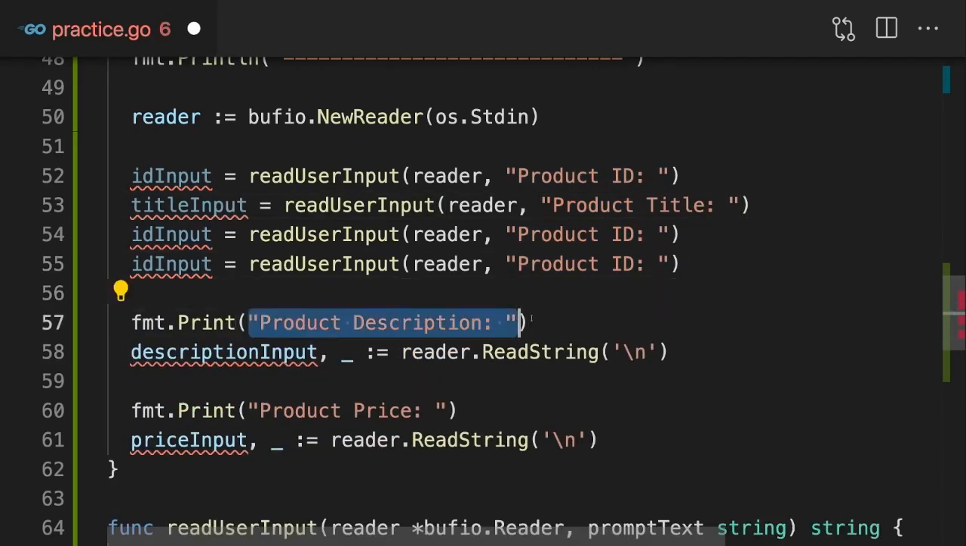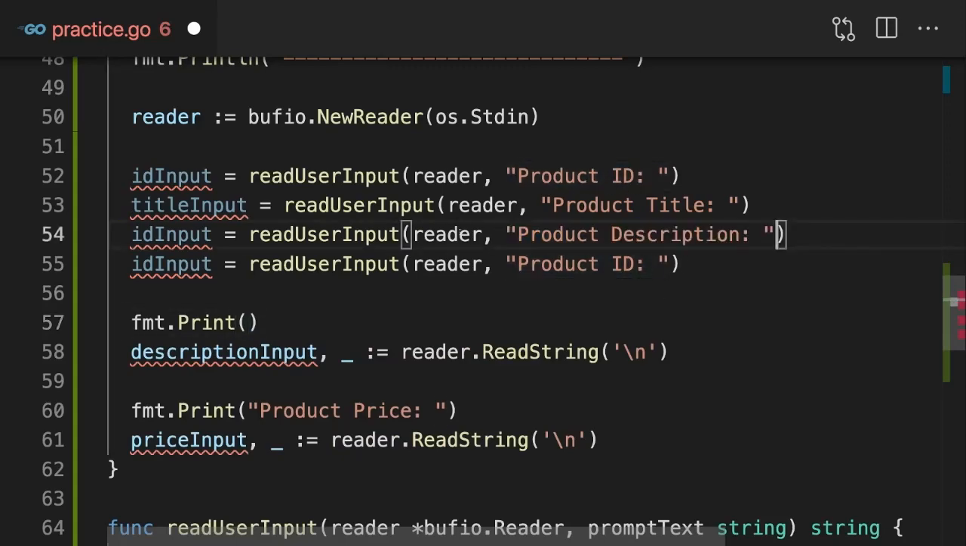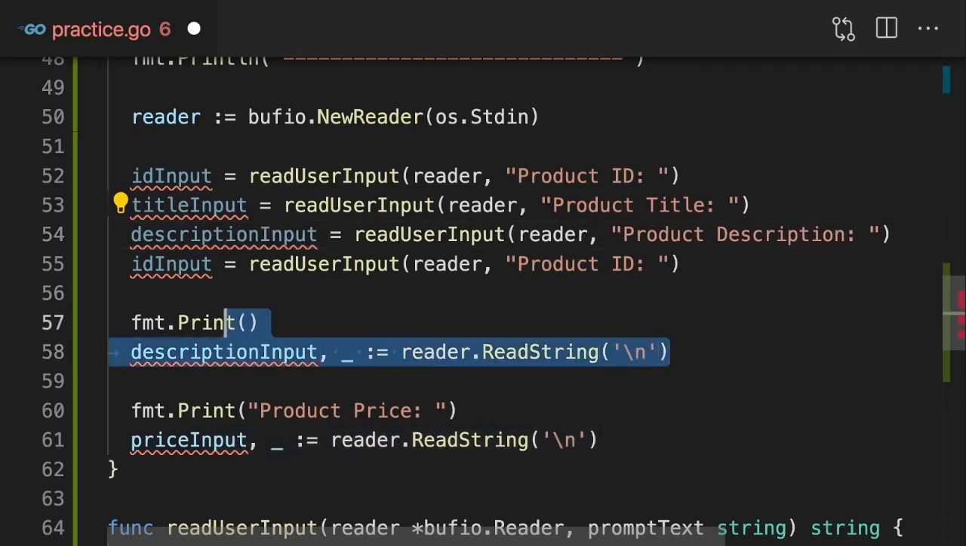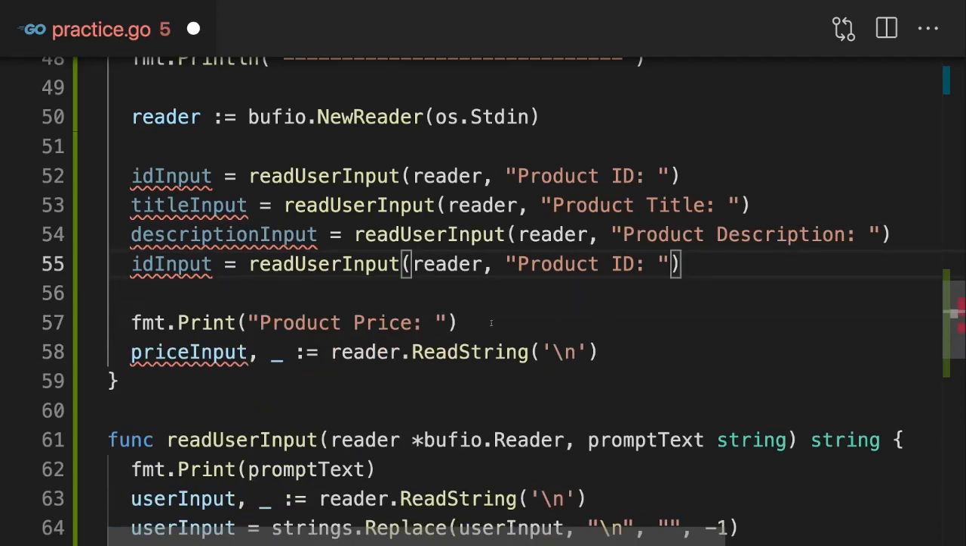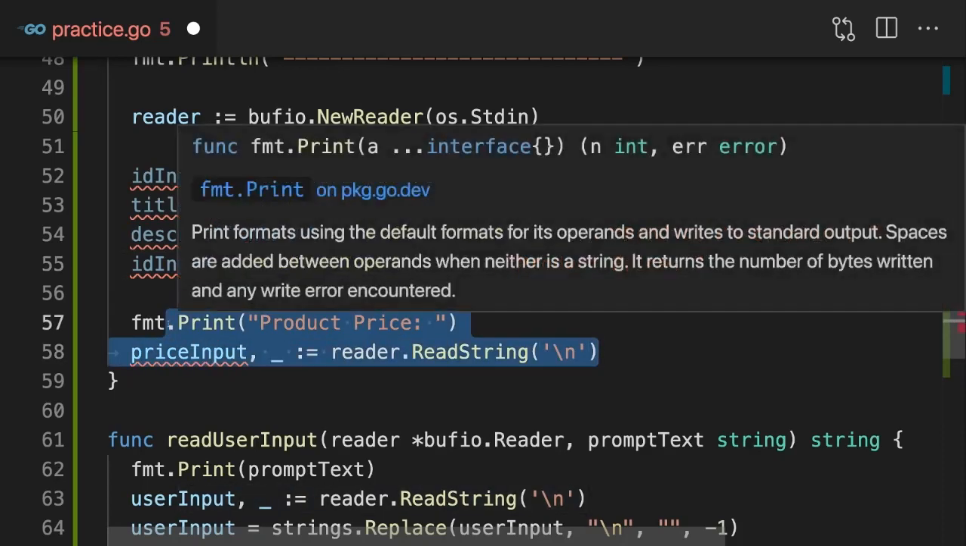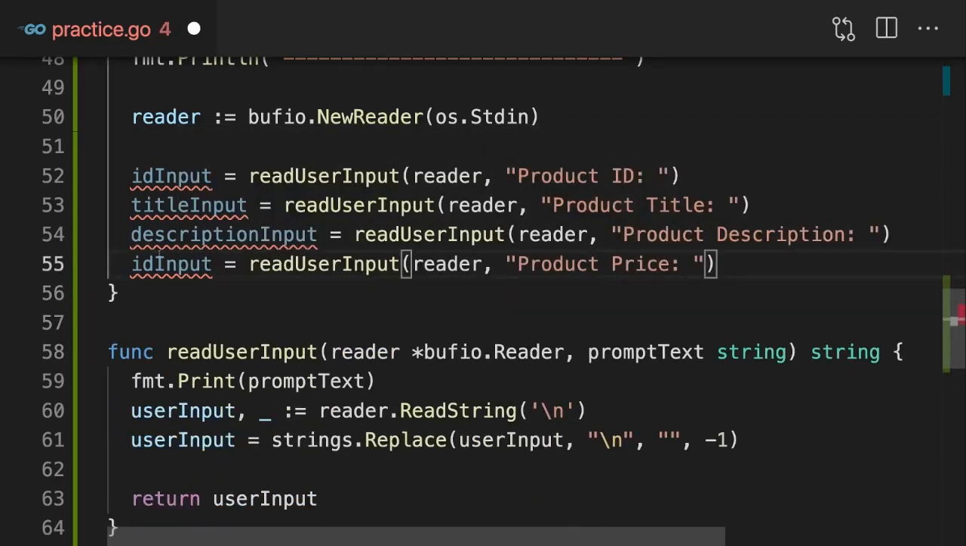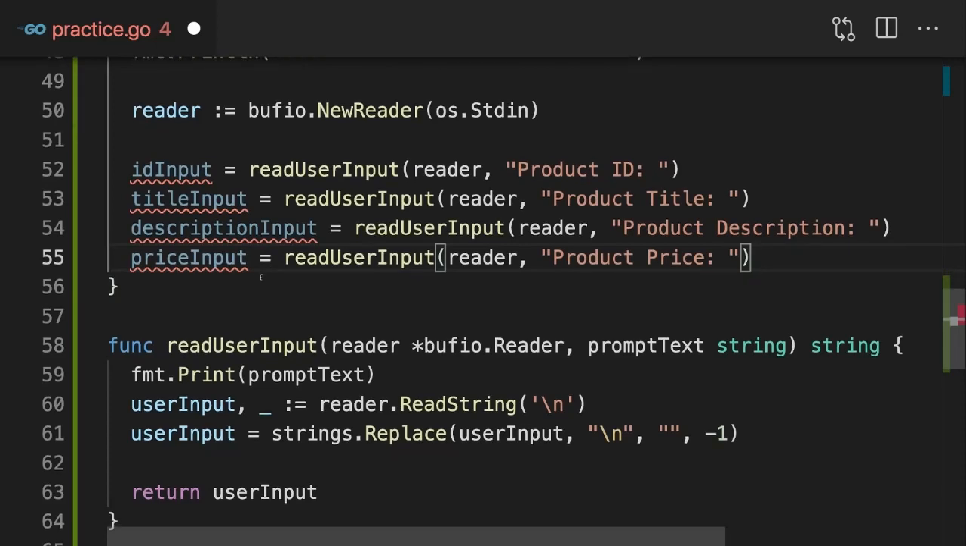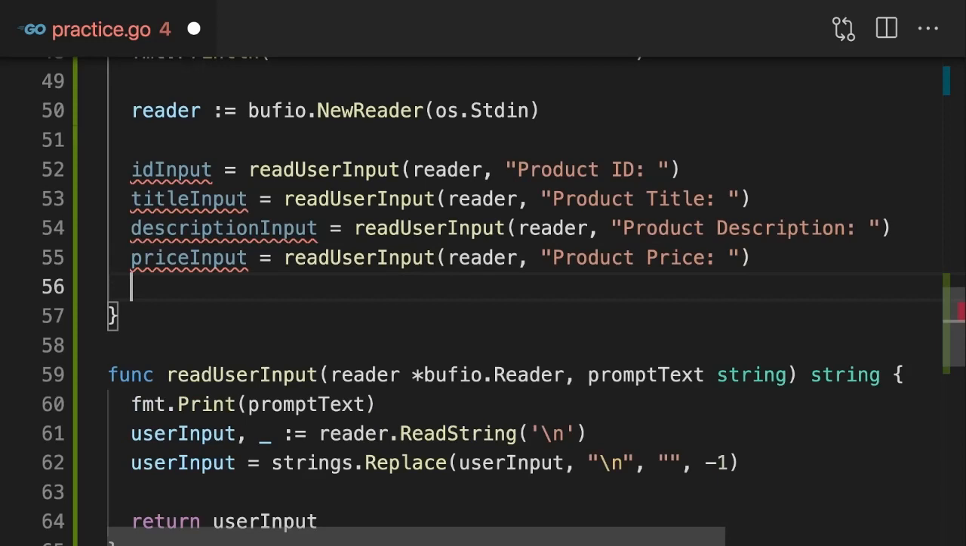Then grab this prompt text and use that here to get our description input, like this. Get rid of this code here, and then get our product price here. So use this as a prompt text, get rid of this code here, and get our price input here. And now we reused some of that logic and avoided some code duplication. We're still not done though.